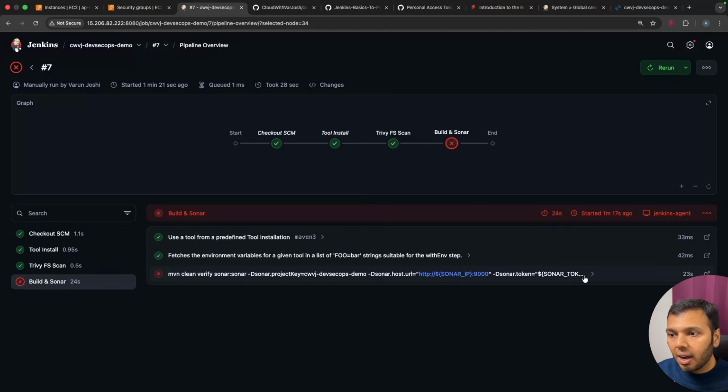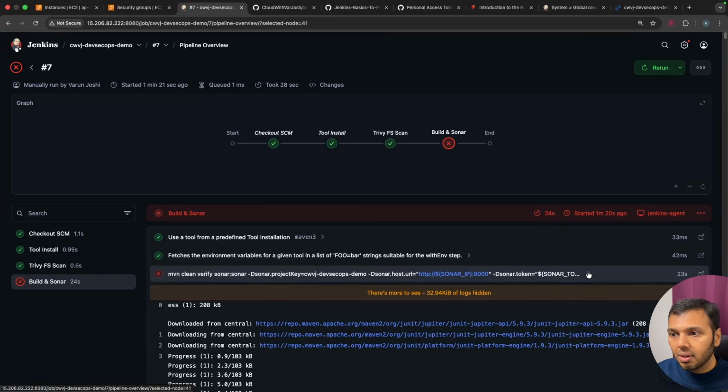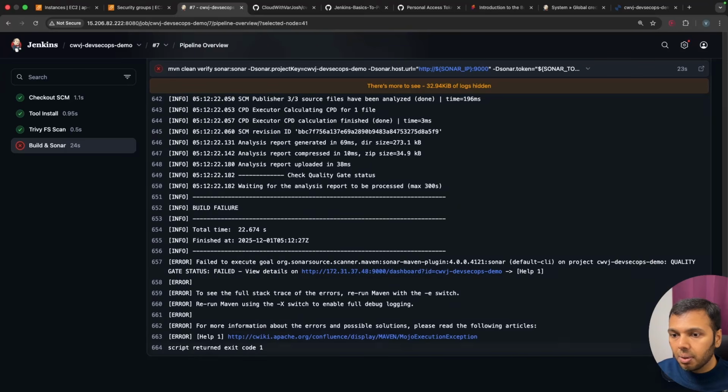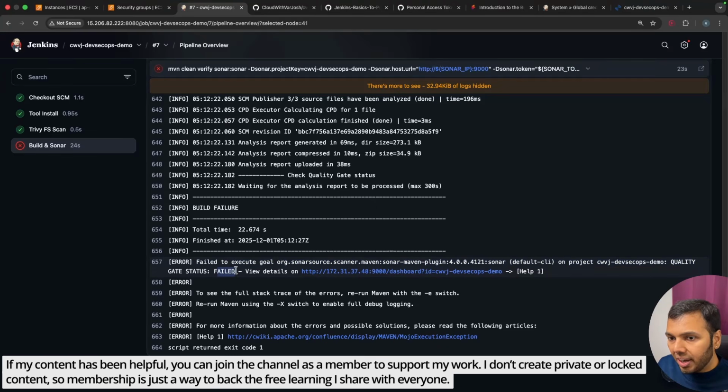Has it redacted the logs? Hold on. Maybe it has purged the logs. Let me come at the very bottom. Oh yeah, now I see the full logs. It says build failure, failed to execute goal this on this project. Status failed. What is this? And it is asking you to check here. It says the quality gate has failed.